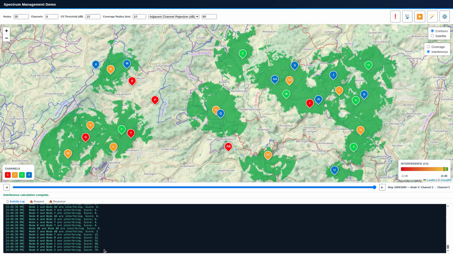Instead of allocating channels in an ad hoc fashion, we're allocating the minimum number of channels that we need in order to solve this problem and achieve spectrum harmony.